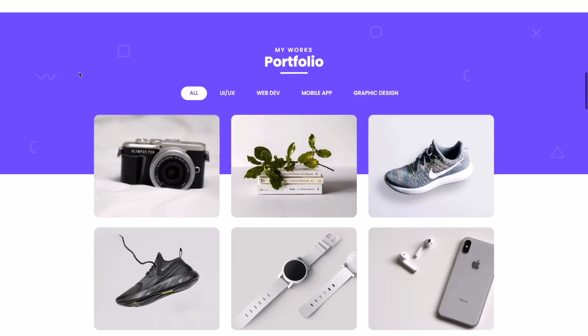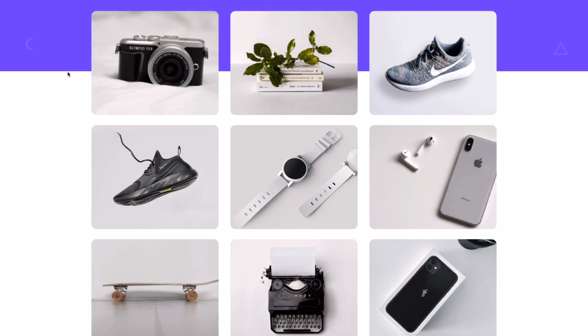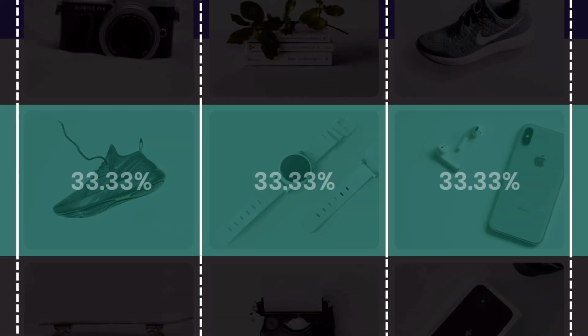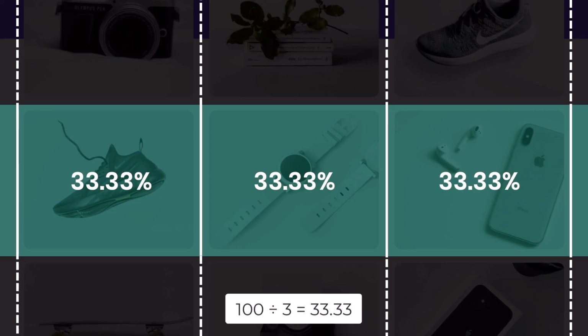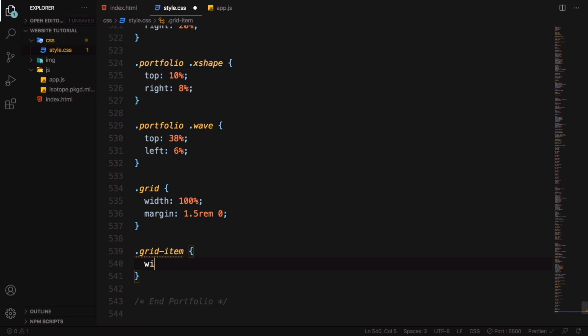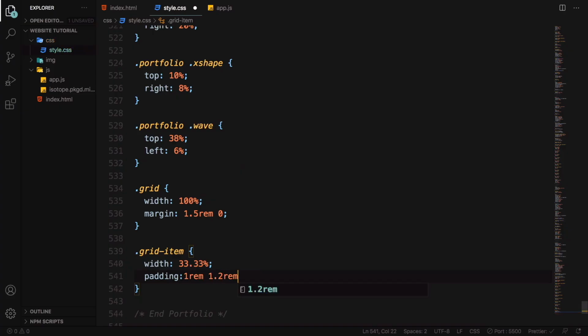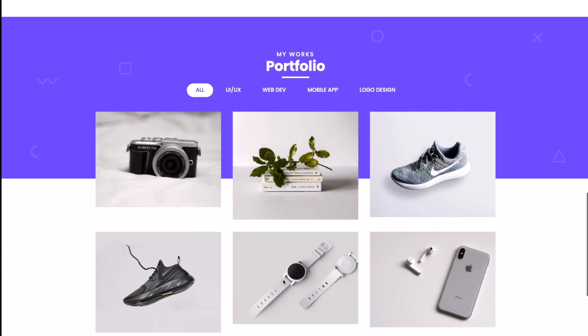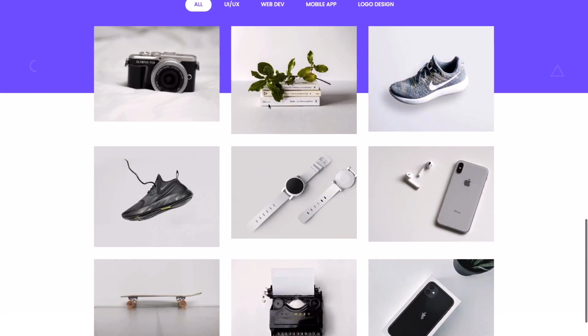So since we want to have 3 images in each row, that means I'm going to give each grid item a width of 33.33%, because 100 divided by 3 equals 33.33. So let's set here width to 33.33%. I also want to set padding to 1 rem and 1.2 rem to make sure we have some spacing between the images. Hit save. So as you can see, we have now 3 images in each row.